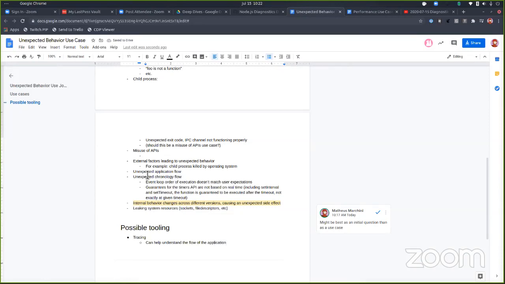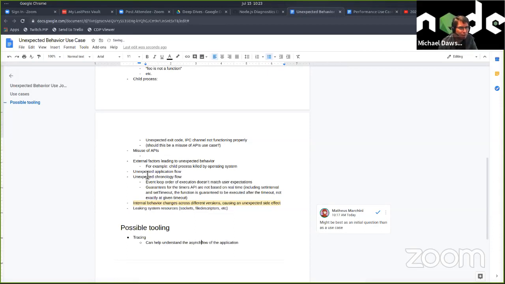This is more the asynchronous flow, correct? Yeah, well, that would help you. Even the asynchronous and synchronous flow, right? If what you expect doesn't happen, knowing what happened before it and what happens after it can help you understand why, right? Yes.